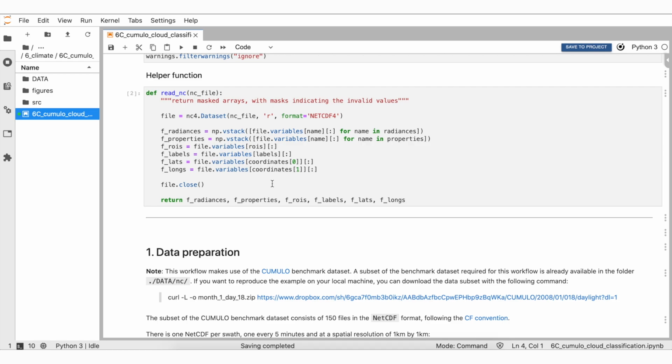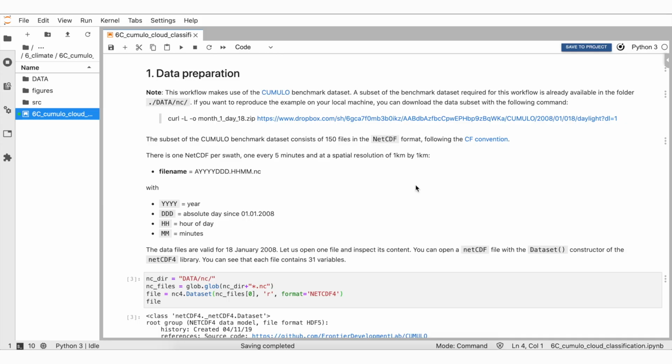So the first step in this workflow is to load the Cumulo benchmark data and also to prepare the data for the machine learning model. So this workflow makes already a subset of the Cumulo benchmark data available, and this is available in the data folder. But in case you also want to reproduce the example on your local machine, we also provided you the command which you can use in order to download this specific subset of the Cumulo benchmark dataset.